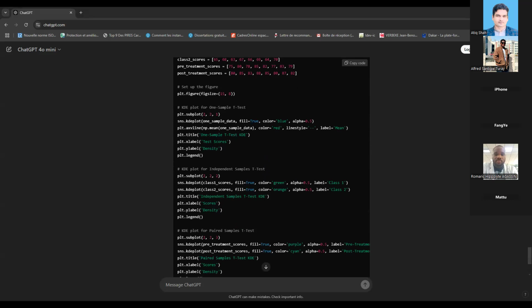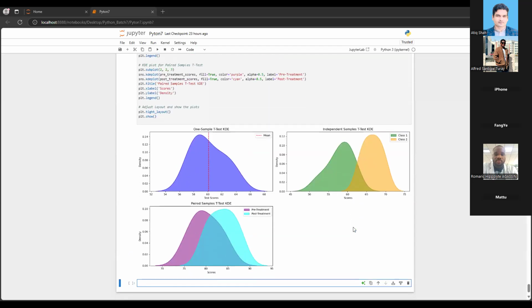Okay. Copy this code and run it in Python. Copy this code and run this code in Python. Okay. Now hopefully you will do it easily. Yes. Okay, good. Now all plots are converted into KDE plots.